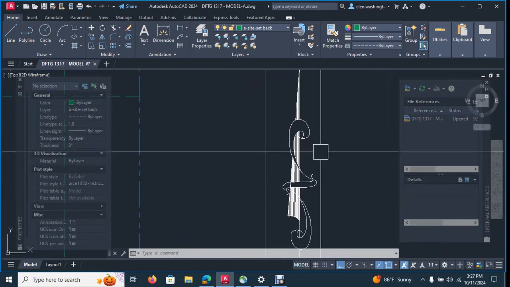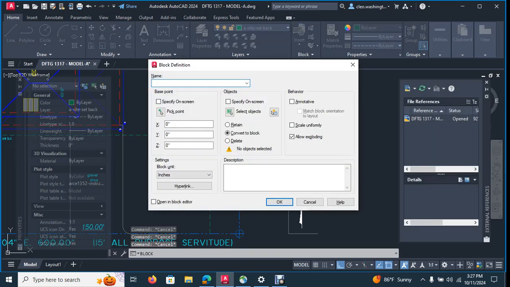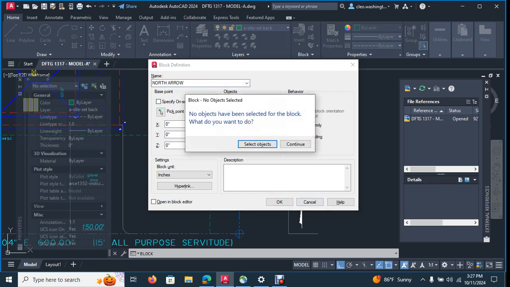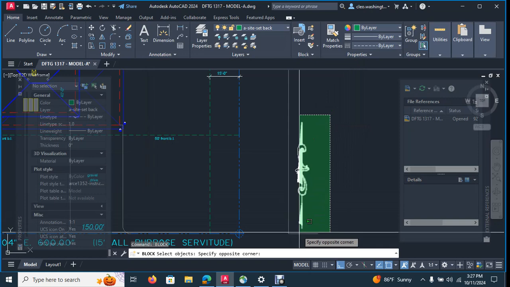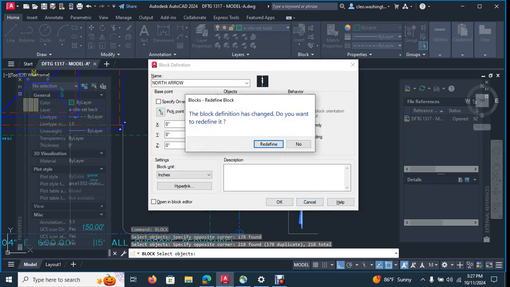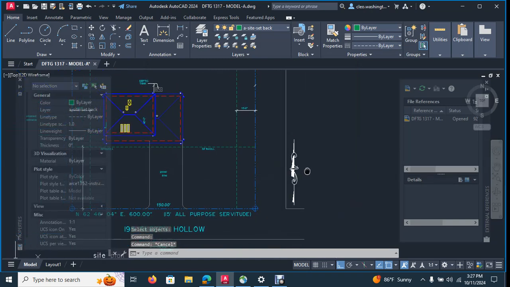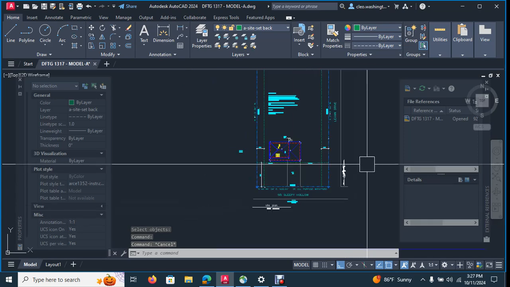Okay. Now this guy right here, this is the north arrow. Let's go ahead and type in BLOCK and type in north arrow. Type it in all caps, NORTHARROW, and hit OK and select it. Make sure you select all of it and hit the space bar to activate it and click OK. So this is your north arrow. In this case, the north is going to point upward.